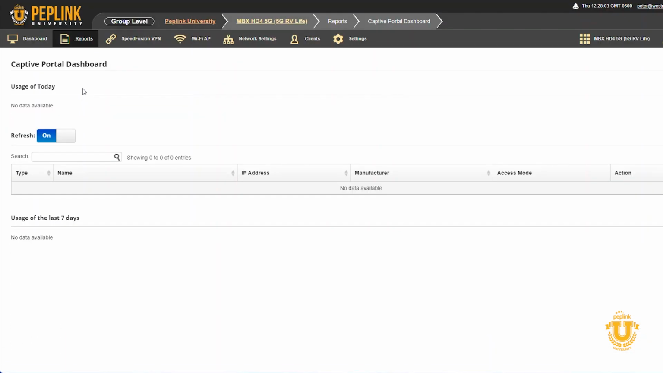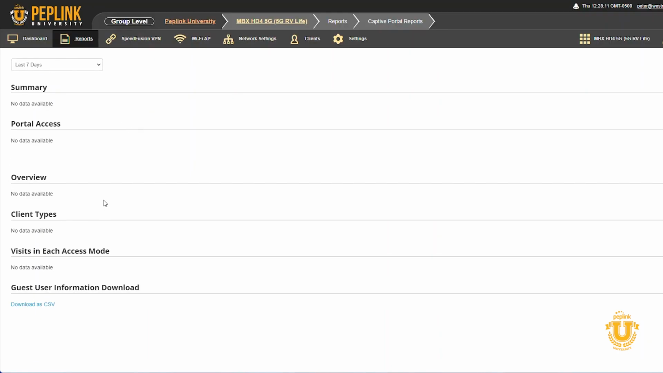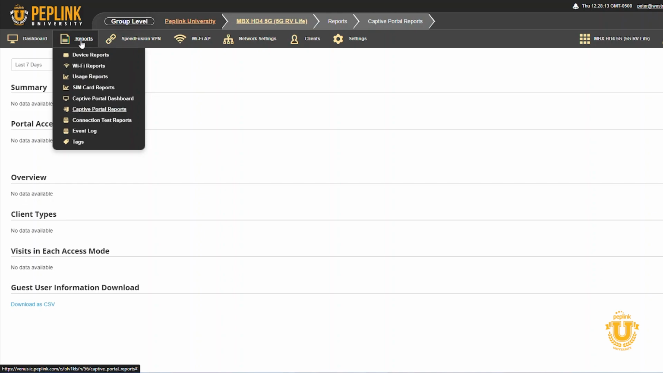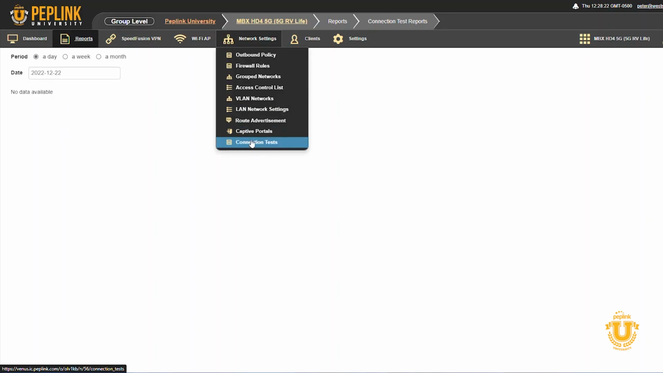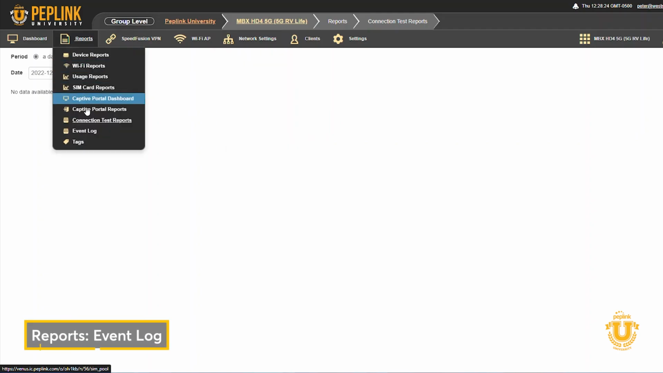Captive Portal Dashboard allows you to see information about the captive portal and its utilization, as well as the reporting that allows you to see how many clients are using it, and the client types. Connection Test Reports is going to give you the connection test results that would be configured under Network Settings, Connection Test, which I'll show you in a second.